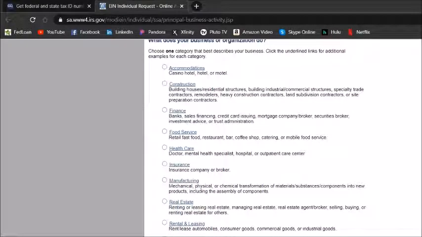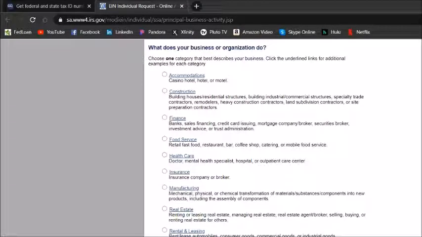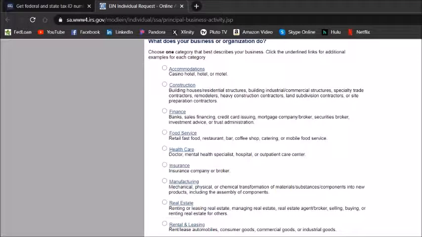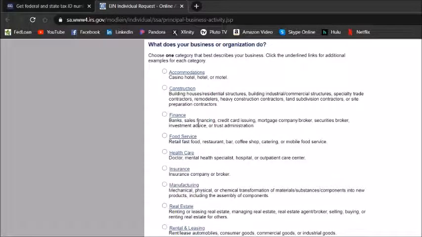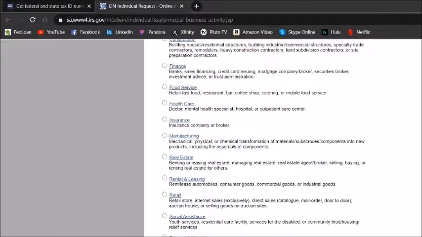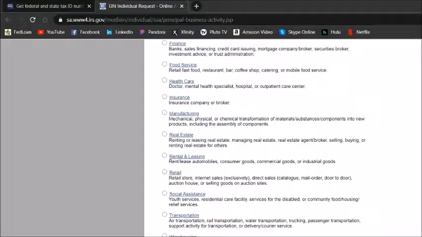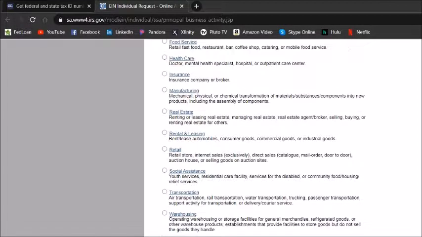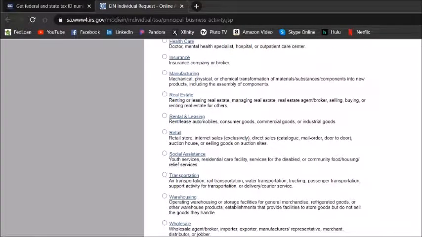And as you can see, my type of service for my industry or category is not listed in this list. They have accommodations, construction, finance, food service, healthcare, insurance, manufacturing, real estate, rental and leasing, retail, social assistance, transportation, warehousing, wholesale. I am going to select other.